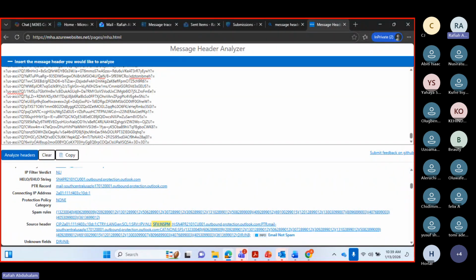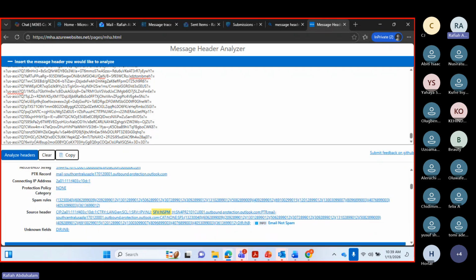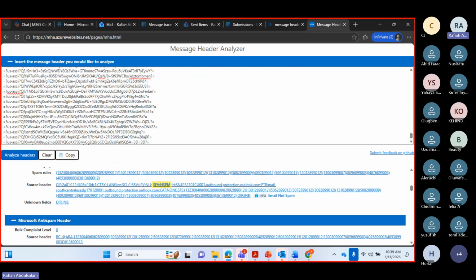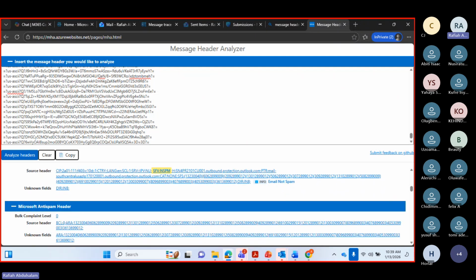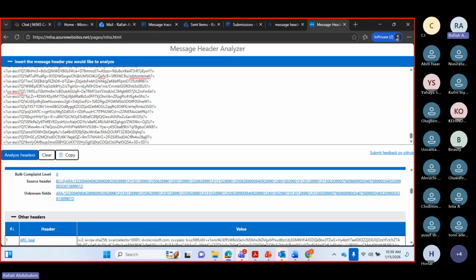If this was high phish, you'd see it there. Then spam rules, source header. So basically, these are the things we look out for as an Exchange admin or M365 admin when analyzing a message header. Now you see this direction: inbound. Inbound means mail is coming in, outbound going out. Then you have the BCL, just the same way you have your SCL. That's bulk complaint level, the number of mails that are being sent at a time.